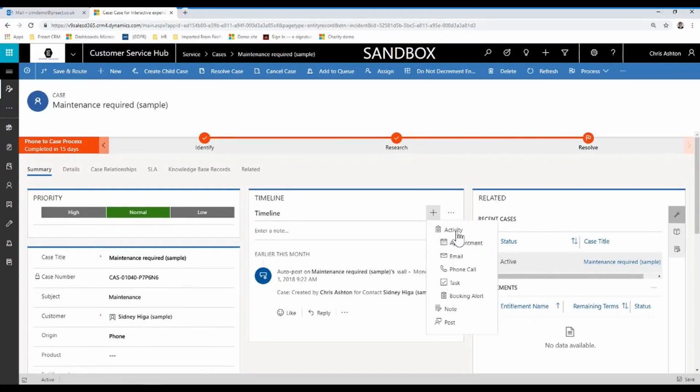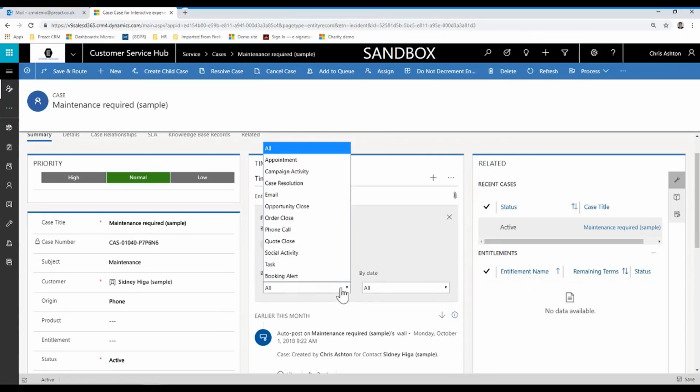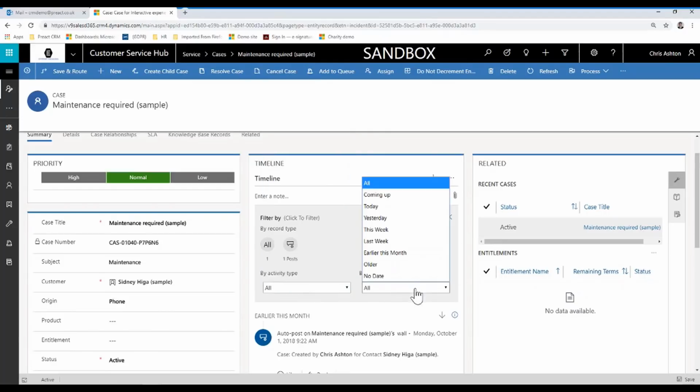So you'll see I can have activity, so I still have all the different activity types, but we can also post and add notes, and that will all be in this one main view. We can refresh this, and we can also filter this. So the filtering is very useful. So now if you need a specific phone call, or a specific appointment, or an email type that you're looking for, you can filter on that, and you can then filter on date as well.